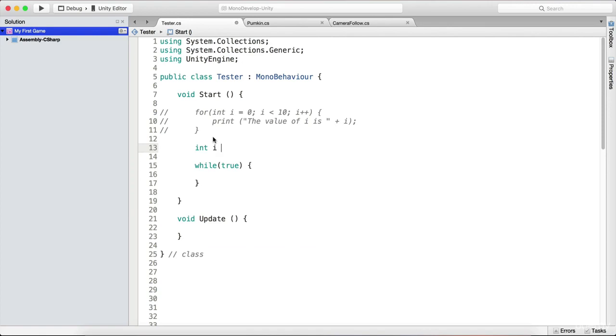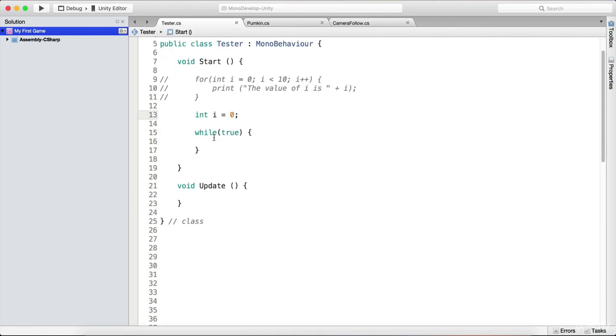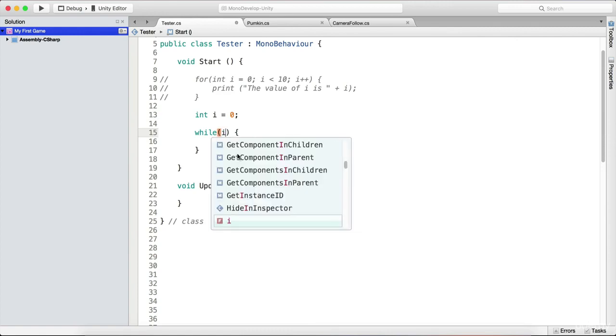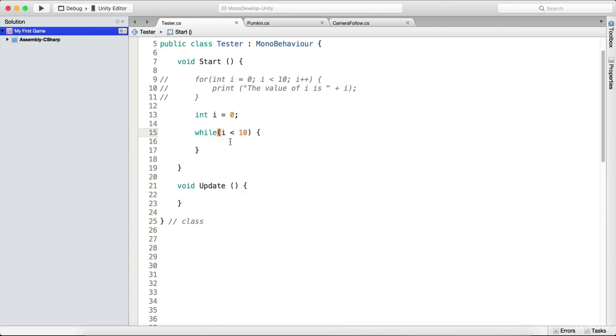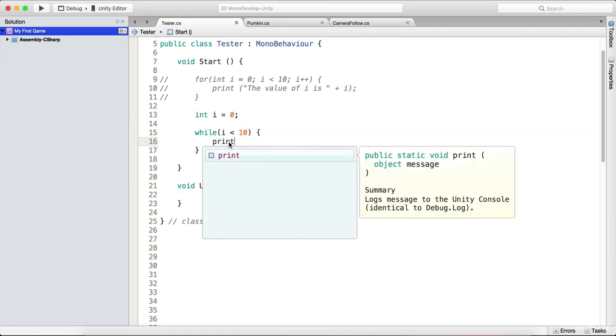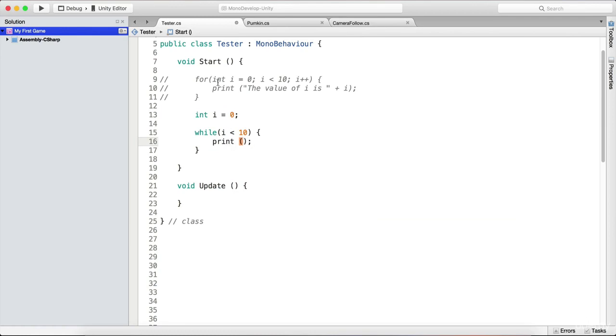So we need to say int I is equal to 0. And here we need to give the condition. So as long as, or while, I is less than 10. We are essentially telling it, just read the code, it's like reading a story. So while I is less than 10, do the following. Here we can print the value of I, and let me just copy this and paste it right here. So the value of I, and we can print it.